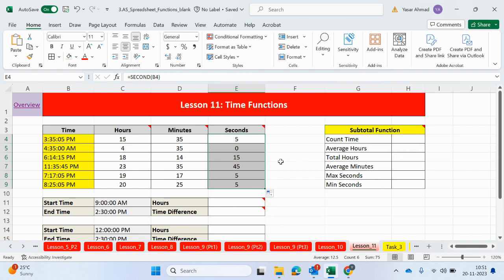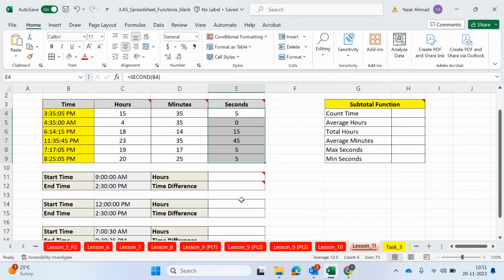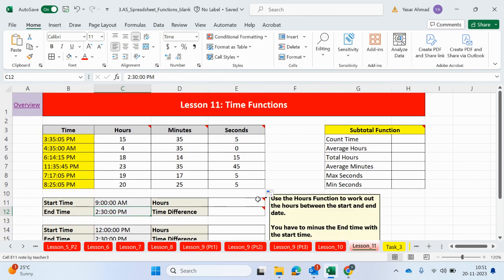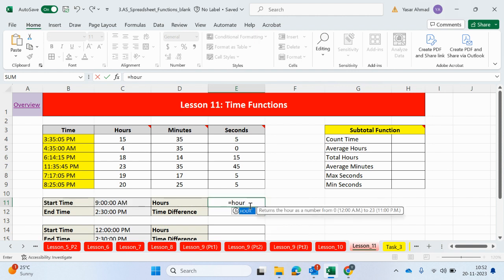Okay, so let's just look at these questions now. So we have a start time, 9 a.m., and an end time, 2:30 p.m. So what we want to do is use the hours function to work out the hours between start and end time. You have to minus the end time with the start time. So what I'm going to do first of all is only want the hours. So if I click on here, hour, click on the end time first, that will extract the hours, minus the hours from this start time.